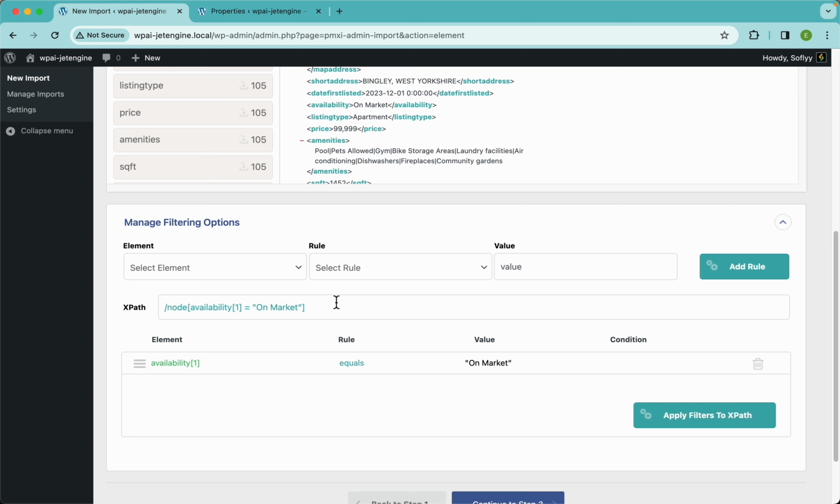But if you don't know what XPath is, you don't know what XML is, you don't know anything of that, just don't worry about it. You don't really need to know that to use WPL import. I want to walk you through the whole process so you can see it's very simple.